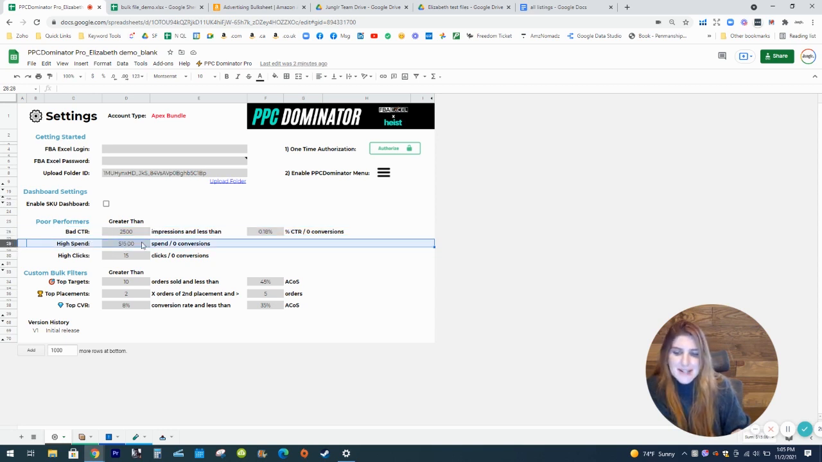And then we have high spend. Anything that has a lot of spend on it and no conversion, again, the bid parameter should be continuously bringing this down.